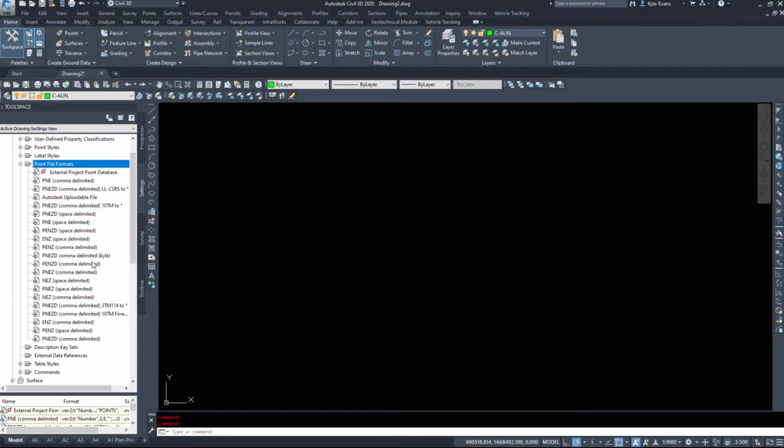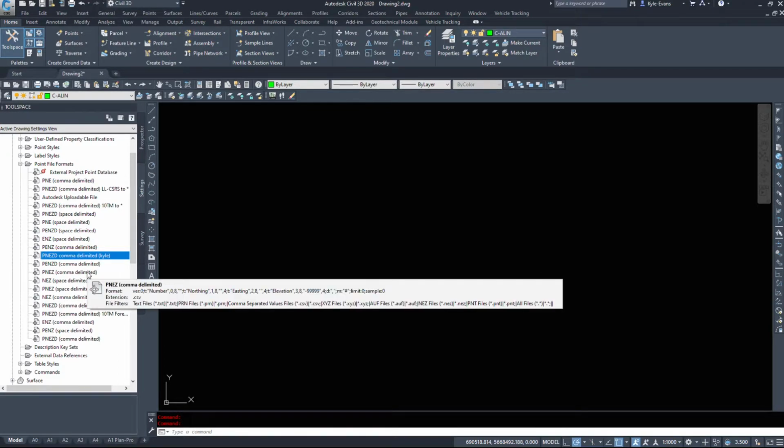And as soon as we hit OK, we notice that it's in the list here. So PNEZD, comma, delimited Kyle. These do not come in alphabetical order, although I wish they did. It'd be easier to find them. Now that's just setting up a simple insert in a coordinate system, UTM, 3TM, 10TM, etc.